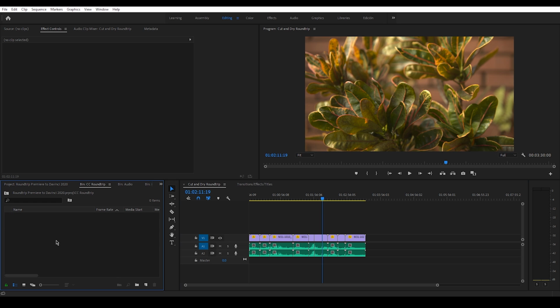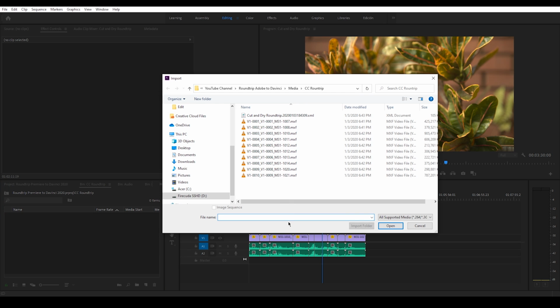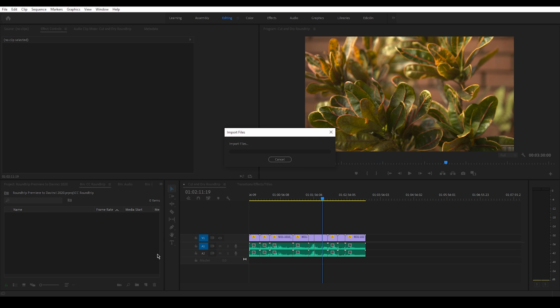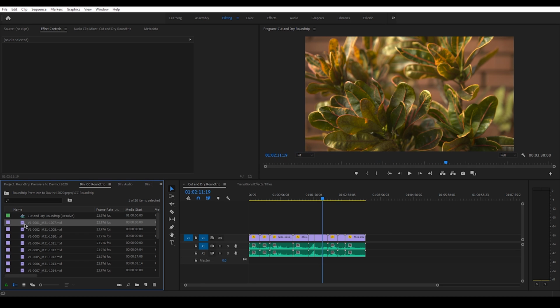So open up that bin and then you're gonna double click inside of it and navigate to the folder that you exported out of DaVinci. So whatever that folder was we browsed to earlier, you're gonna go in there and find the XML file that it exported. And once you've selected that, go ahead and open it. And it's going to import all of those colored profiles here as well as a sequence.